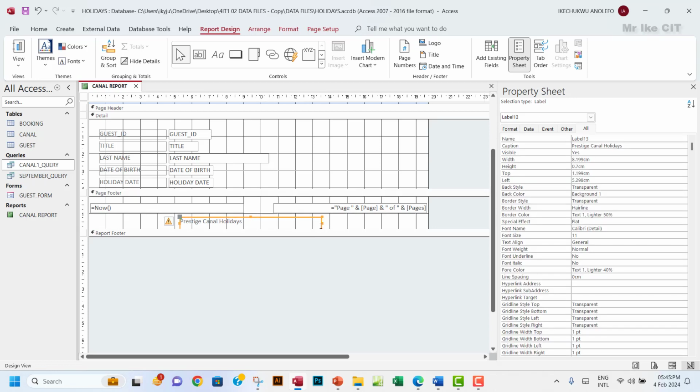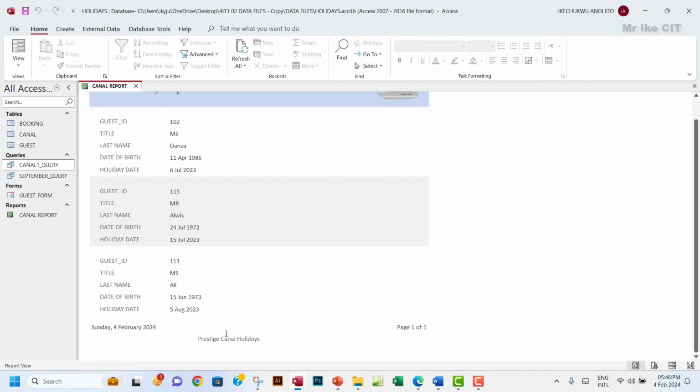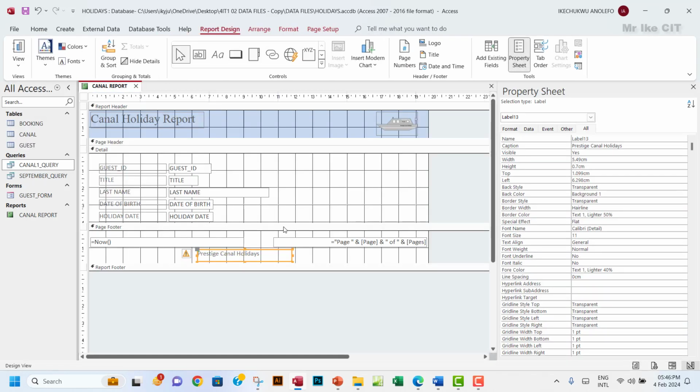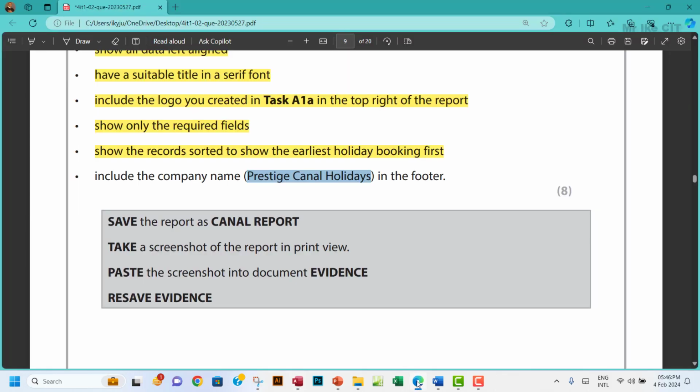I'm going to make it a little smaller, take it up a notch, and then go to my report view and see how it looks. Okay, it's placed very well here. So we're good with that. It is below at the footer right there. So we're able to achieve this.